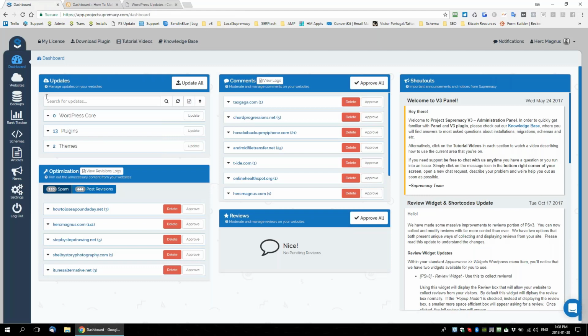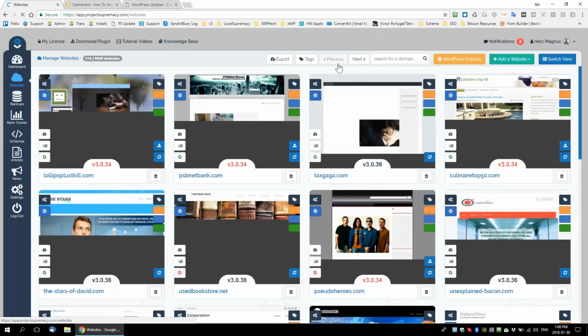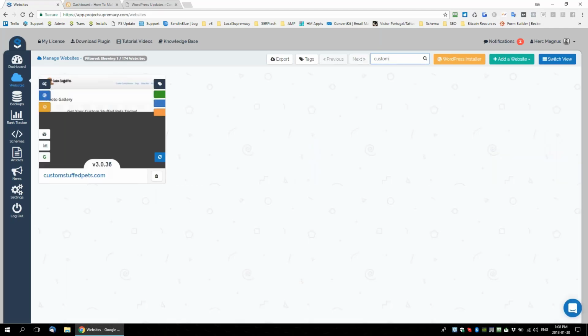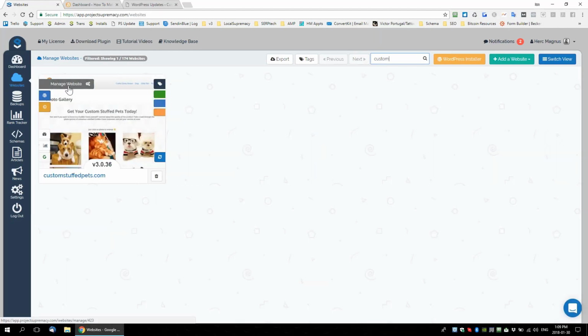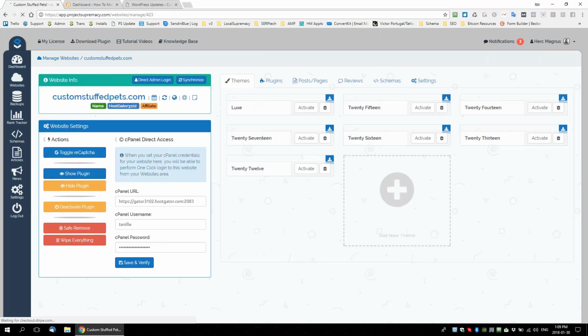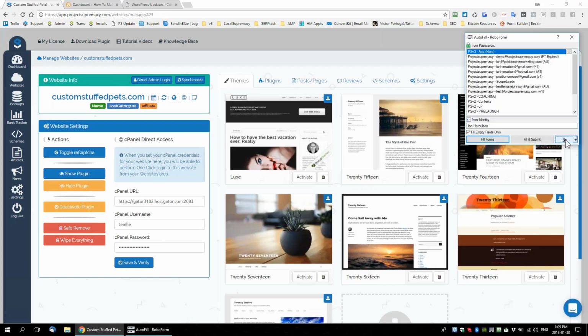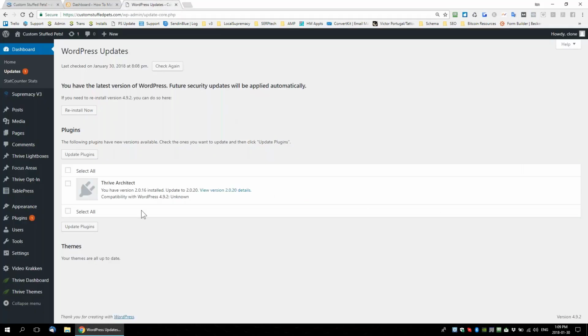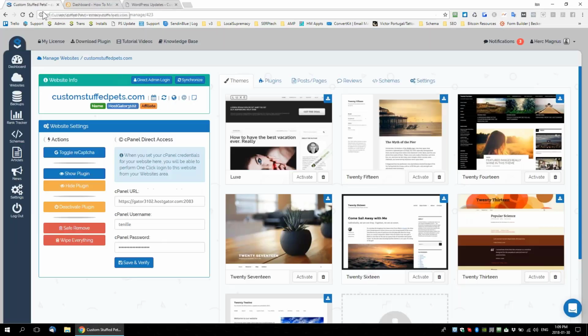So we're looking at custom stuff pets. Let's go into the website for custom stuff pets. So we'll go to the websites tab and we'll just type in custom and it should come up. There it is. Okay. And then we're going to go into the website manager and you're going to see there's nothing available for an update here, even though there is here. And because there's no available update here in the website manager, it won't show up on the dashboard.